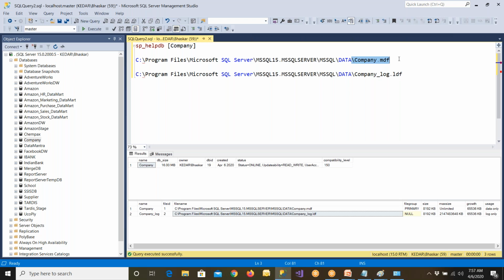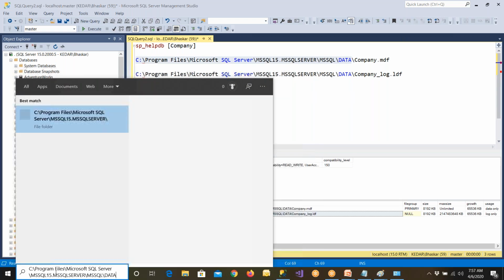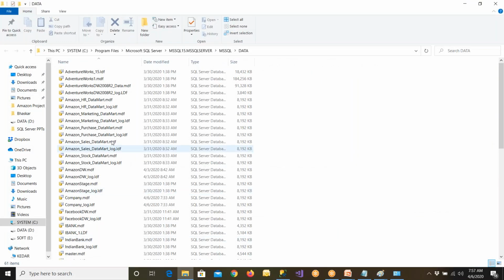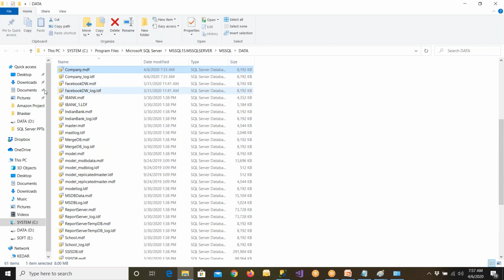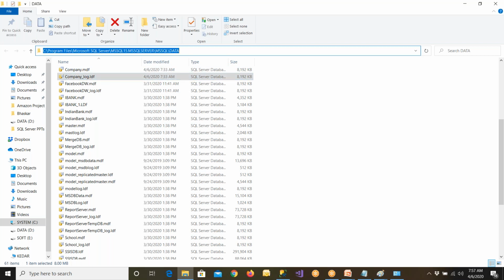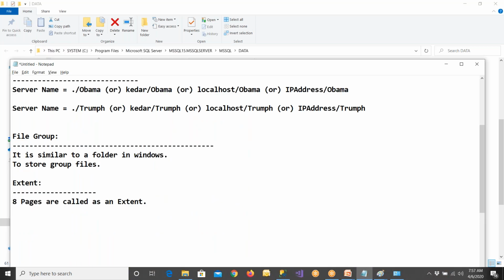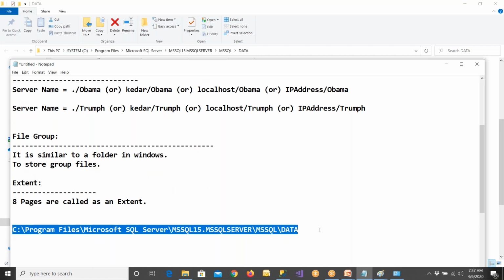Two files will get created, company.mdf and the log file, and you can go to this path and you should be able to see the files. Control C, paste it and click OK. This is where all the files are available: company.mdf and company.ldf. At the end of the day, these files are what get the data. They are in your C drive, Program Files, and so on; this is the complete location where you can see your files. This location you can also change to D drive, C drive, wherever you want.